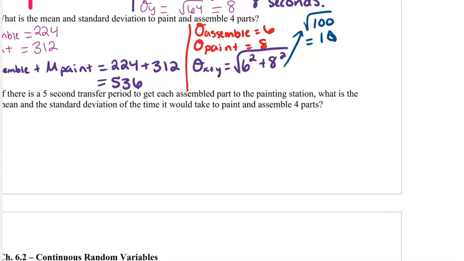Okay. So once again, to paint and assemble four parts.